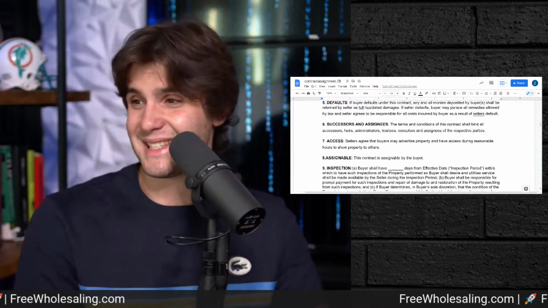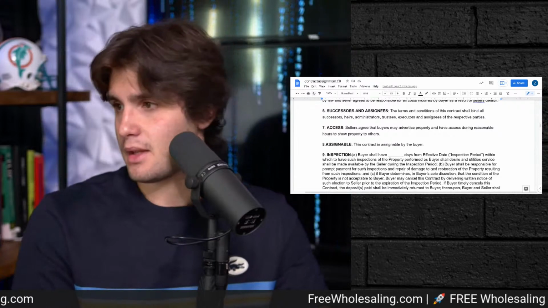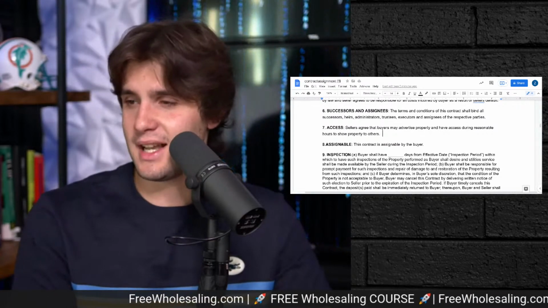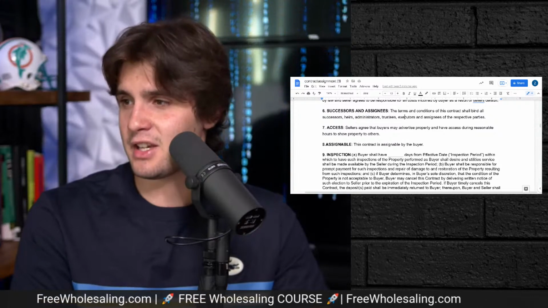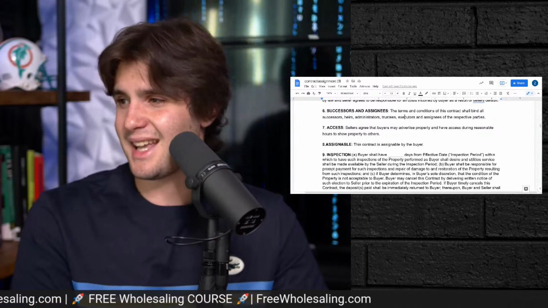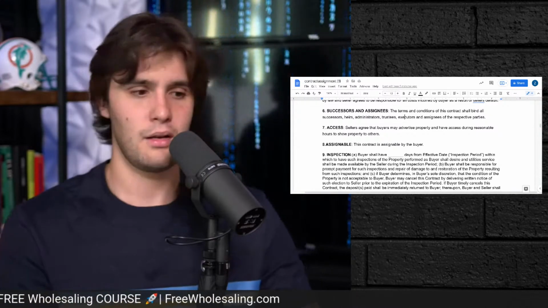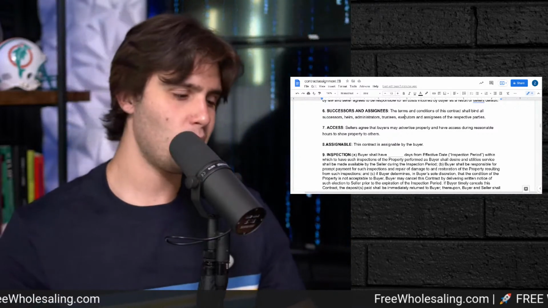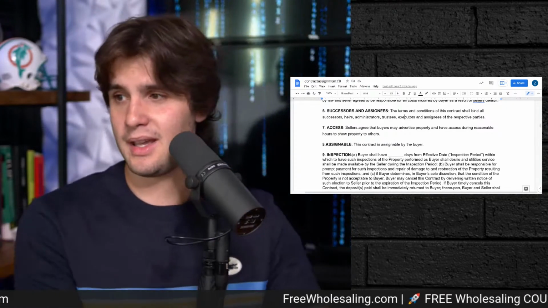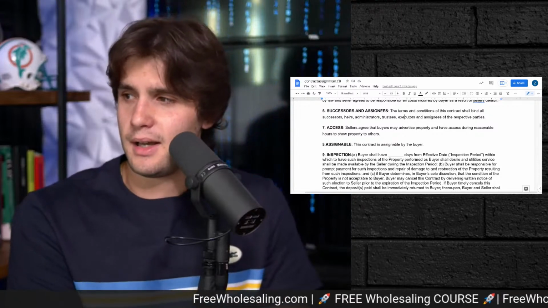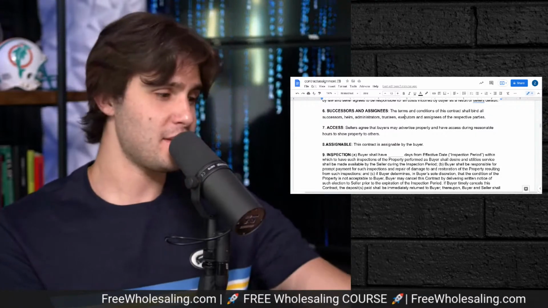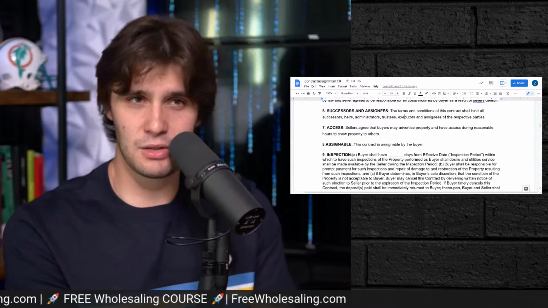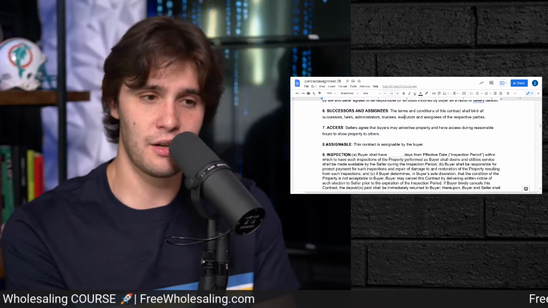Number 6 here is successors and assignees. The terms and conditions of this contract shall bind all successors, heirs, administrators, trustees, executors, and assignees of the respective parties. The reason why I kind of do it this way is, unfortunately, some sellers might pass away. And if they pass away while we have it on contract, that's another question I get all the time.